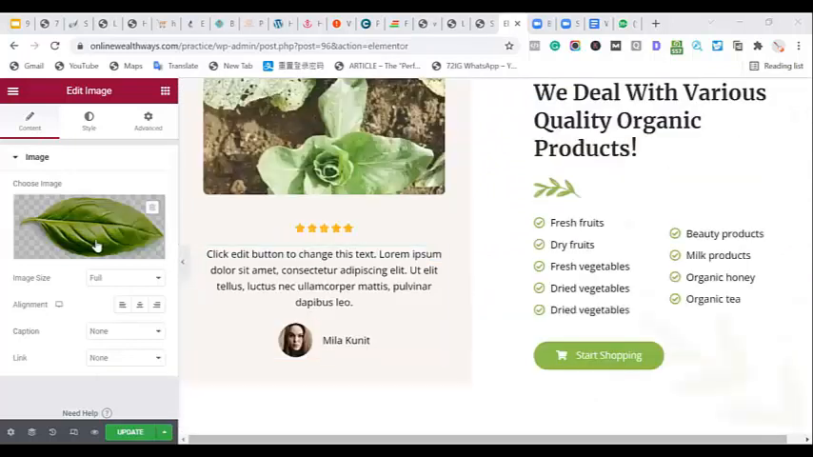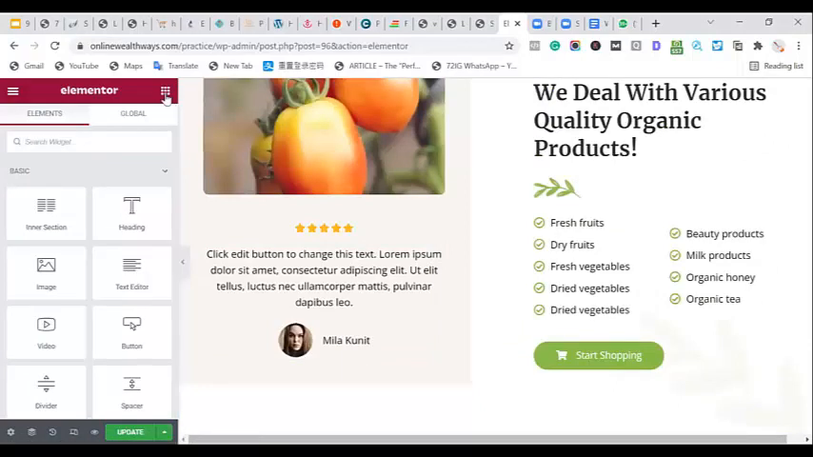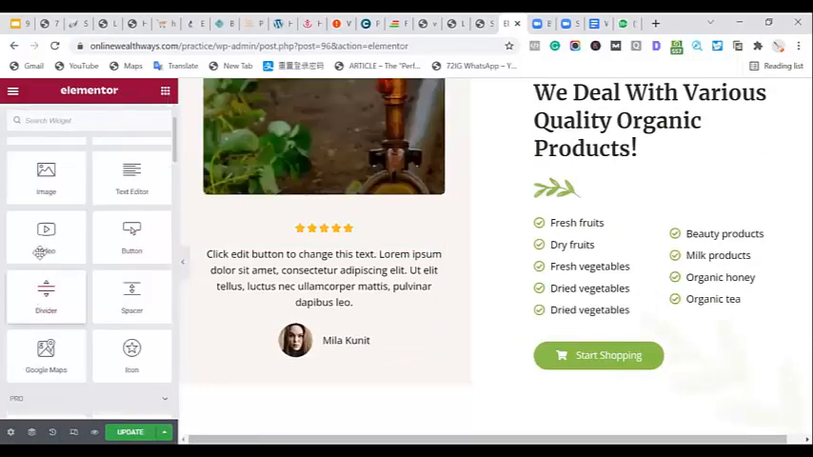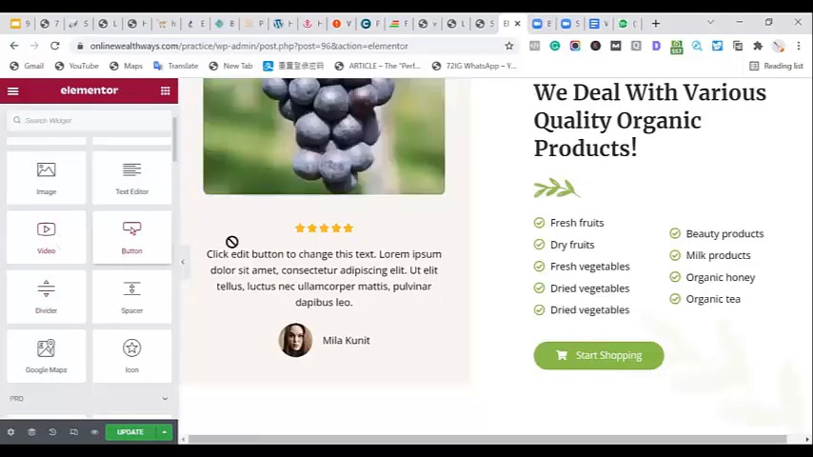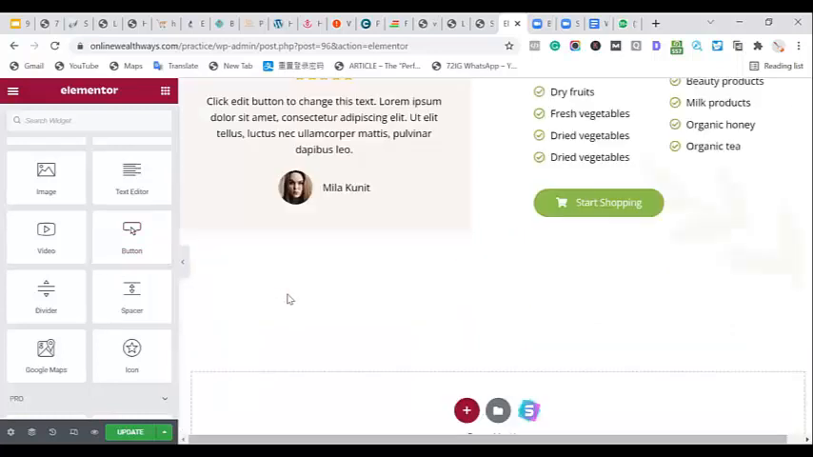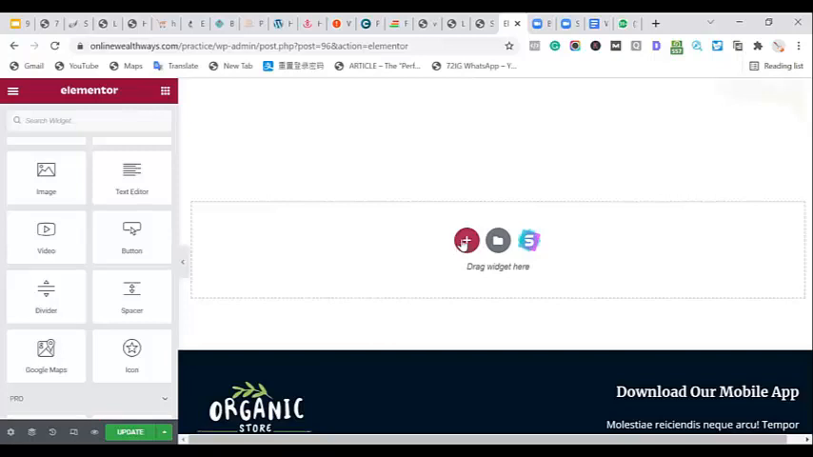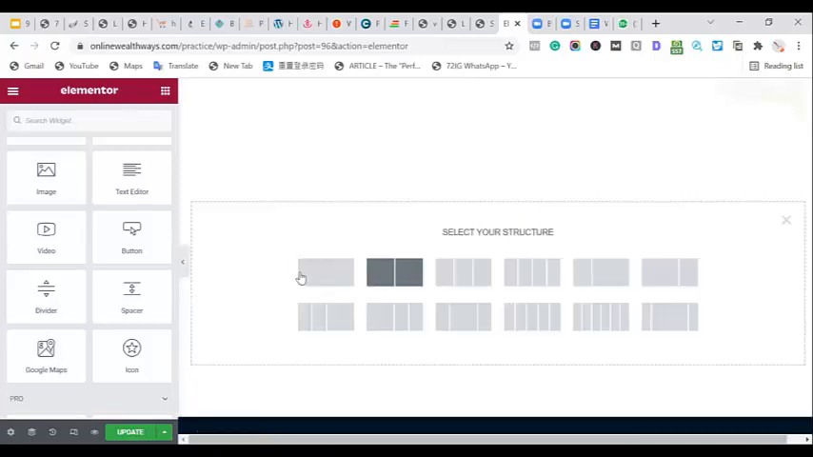So anything you want to do, just come here. Image, video. You can add a YouTube video. You can add a button. If you want to add a button, you just drag it. So you edit any page in sections. If you want to add a new section, you select the kind of section: is it a double section, quadruple section, triple section, or do you want a single section?